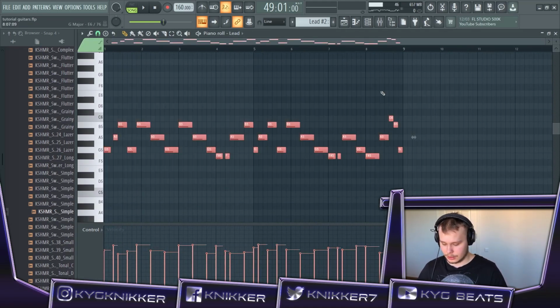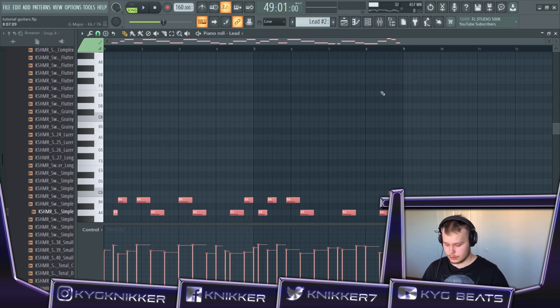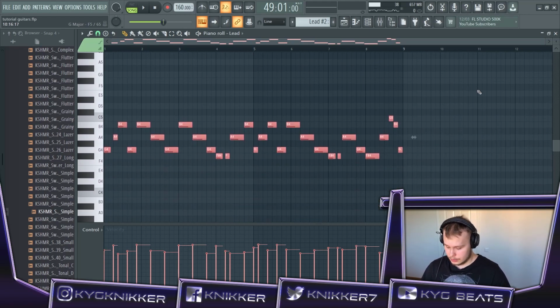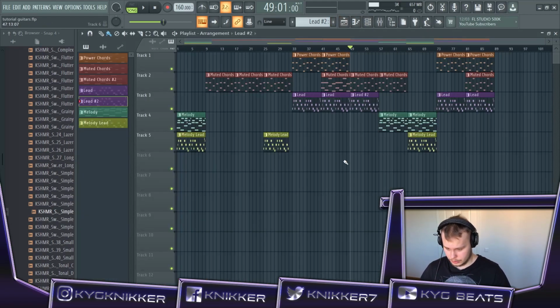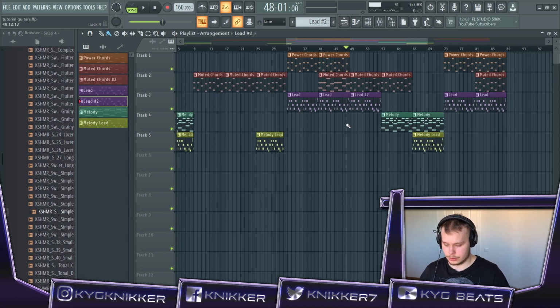And I'm just thinking that maybe I'm gonna put it an octave down. So holding control and pressing the down arrow, I'm gonna get the octave down. And also for this I'm gonna hold alt and scroll the wheel to get the velocities a little bit more down. So yeah, let's hear how it sounds now.